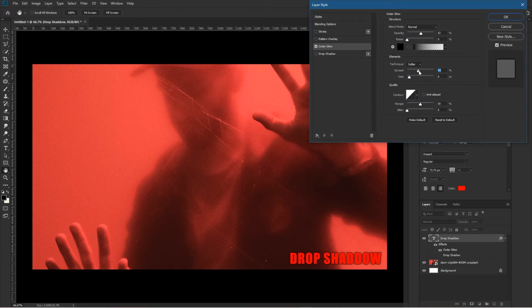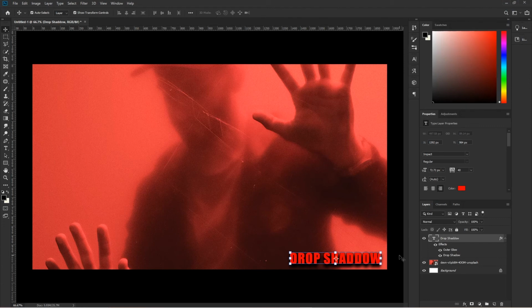You can change the spread on that as well to just increase it a little bit to make it a bit more prominent, and then slap the drop shadow on top of that as well, and now you can see that text is much more legible. Let's go ahead and click this OK button here.